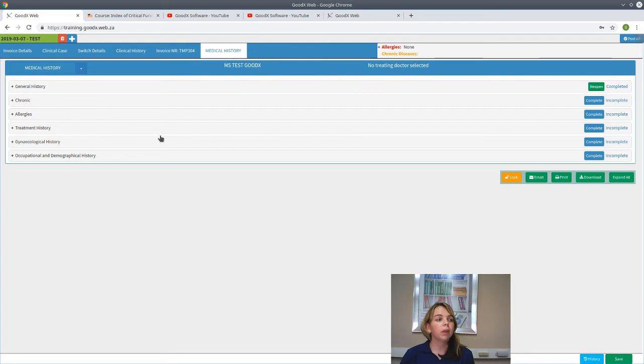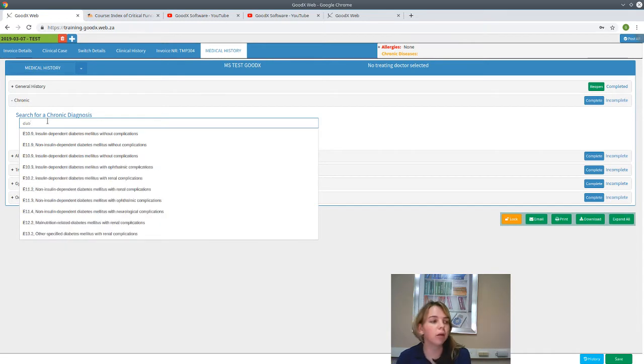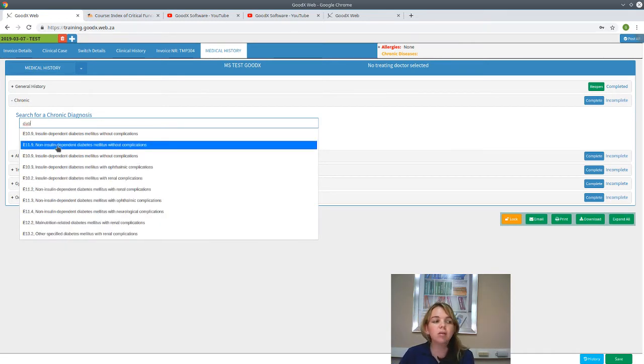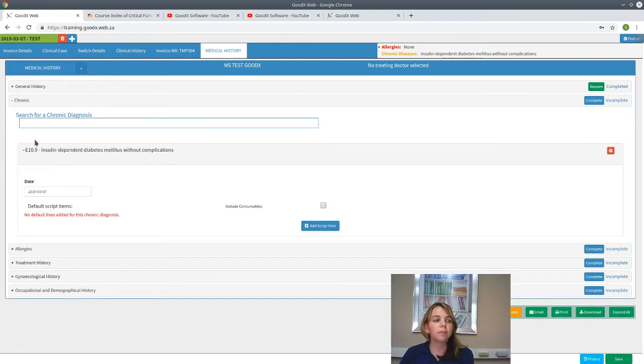Then we have your chronic conditions. Now here you can search for the chronic conditions, say like diabetes. Is it non-insulin? Is it insulin dependent? So let's take this one. If you don't know the diagnosis code, you can search according to the description. Otherwise, you search for the ICD-10 code itself. You can add more than one if you want to.